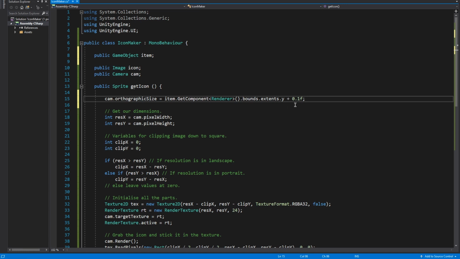So as long as the item is directly in front of the camera and it's not lower than the camera, this will zoom the camera out so that it fits it all in the screen. And of course, this also assumes that the item is roughly square. So that's something you'll have to factor in.